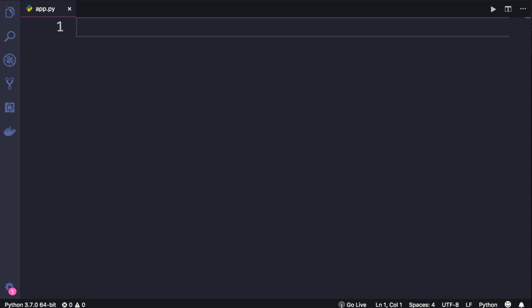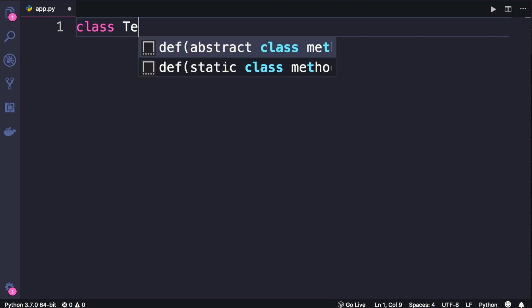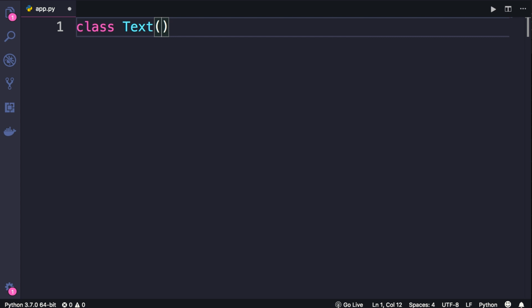In Python, we can also use inheritance with the built-in types. For example, we can create a class called text and have it inherit from the built-in string class. With this, our text class will inherit all the features of Python strings, but we can also add additional features to it. For example, we can add the ability to summarize it or duplicate it and so on.